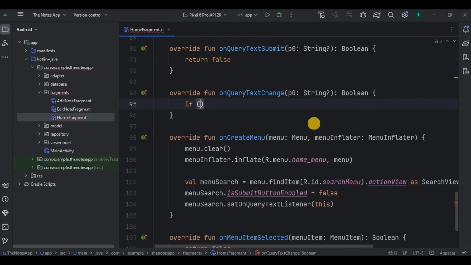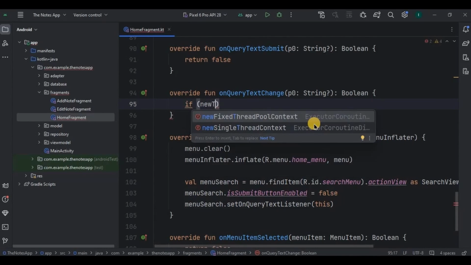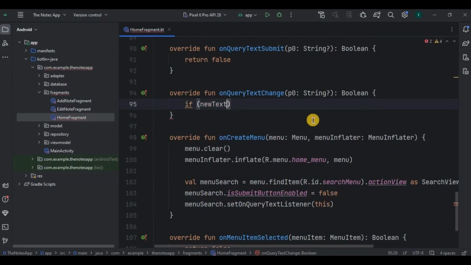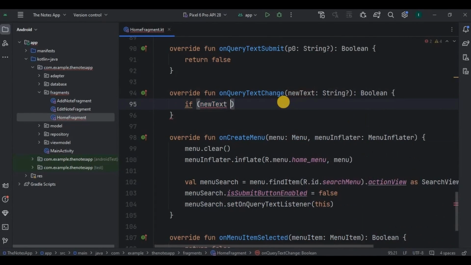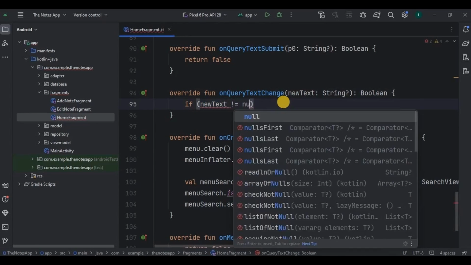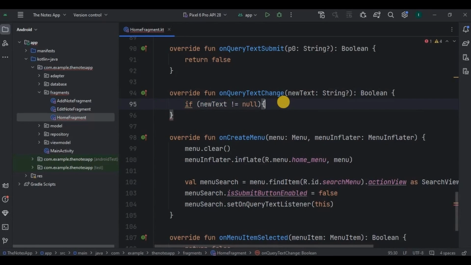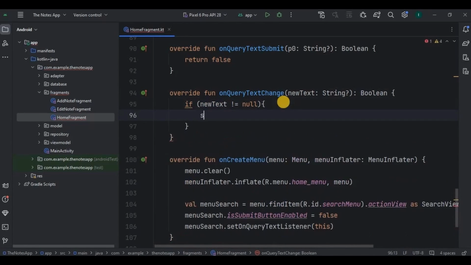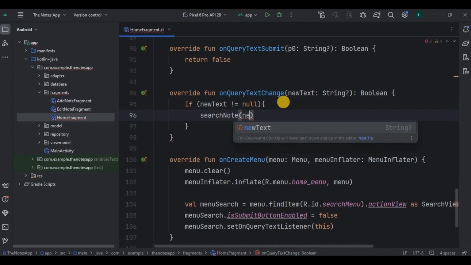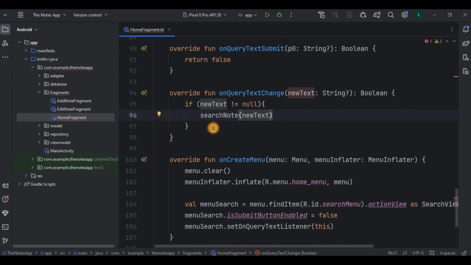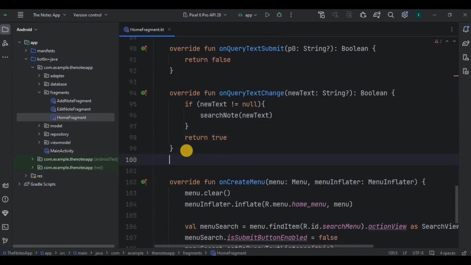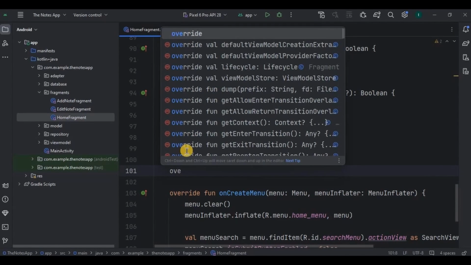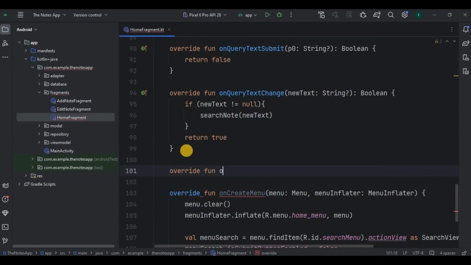So if new text is not null, means there is a query present, then search the node and return true. Simple. Then last method is onDestroy.